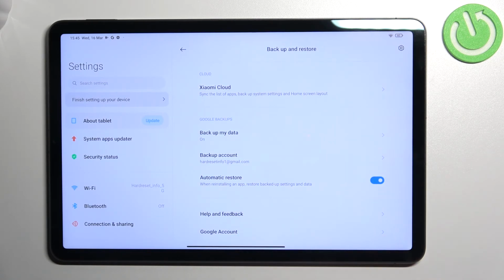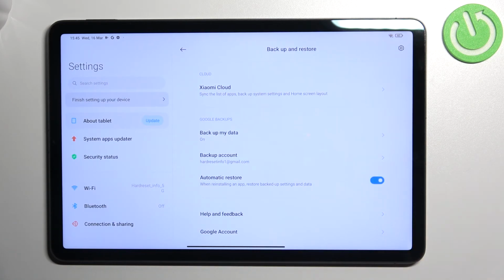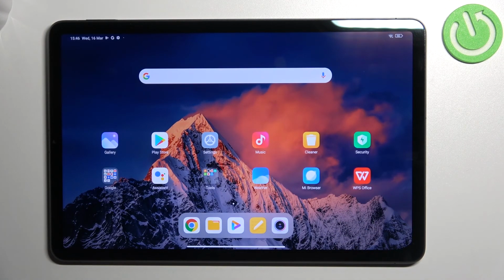What's more, you've got the information, the option actually, the automatic restore, which is by default active. Of course, you can turn it off just by tapping on it, or turn it on by tapping on it again, and it simply means that when you reinstall an app, then your device will restore all backed up settings and data. So actually this is it. This is how to enable Google Backup in your XIAOMI Pad 5.